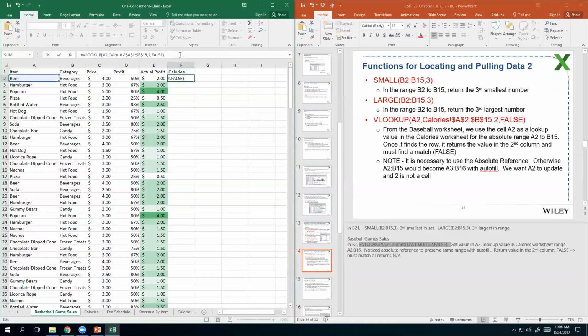And what's this formula going to do for us? Well, we're going to use the VLOOKUP formula, and look what we're grabbing here. A2 is going to grab the word beer, and then we're going to go over to calories, and look in that range. Wow, what are all those dollar signs up there for? I'm sorry? Locking it down, right?